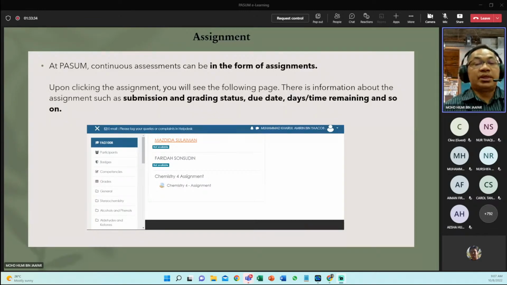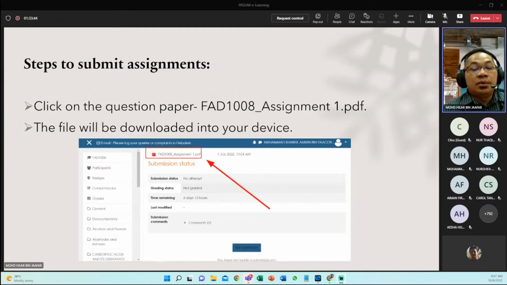Okay, for example, here you can see this is the assignment page. So you can click on, for example, this chemistry assignment, and you will be prompted to the assignment page. Sometimes the assignment question is provided in the form of a PDF file, so you just click on this file to download the question.